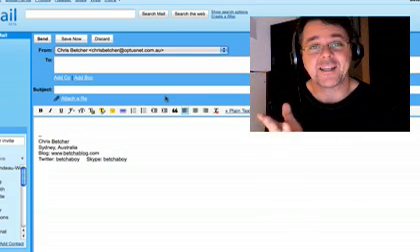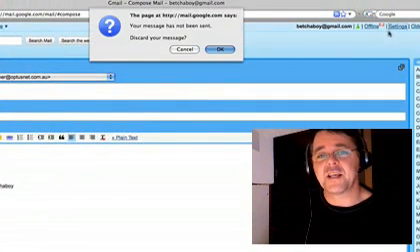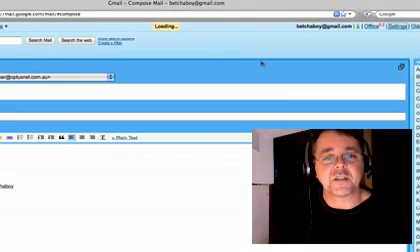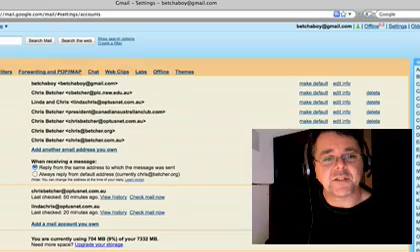So there you go, that's how I configure my Gmail. There's one last thing I just want to show you before you go. So I just go back to settings. No, I don't want to save that message. Go back to the settings here where we were, and just go back to the accounts page where we started.